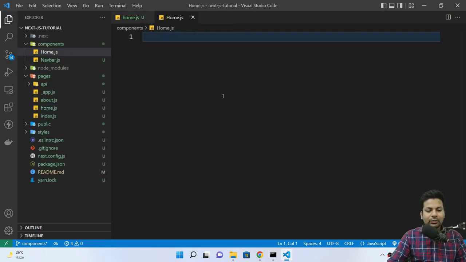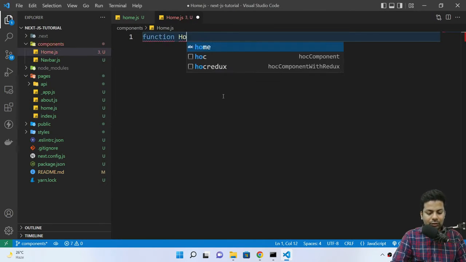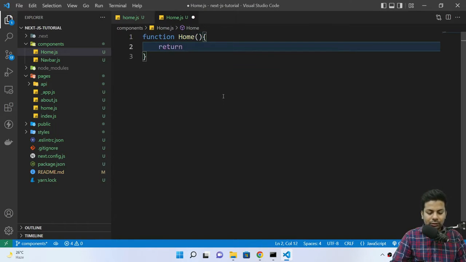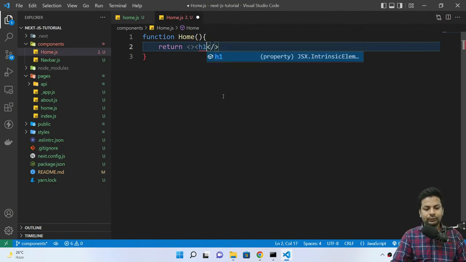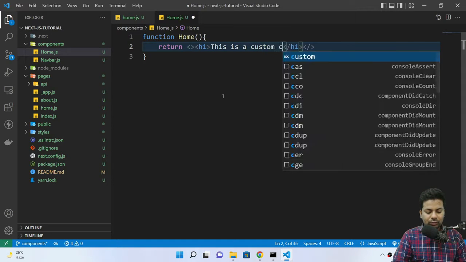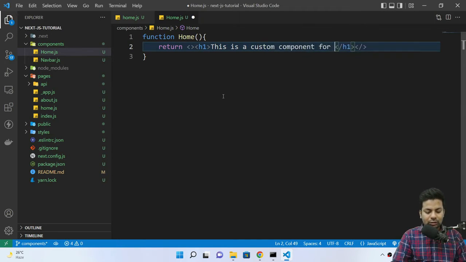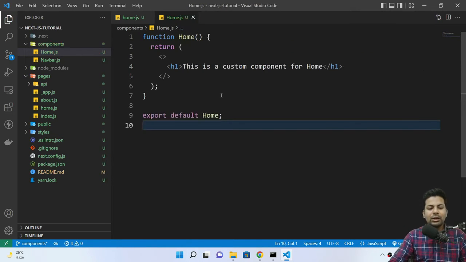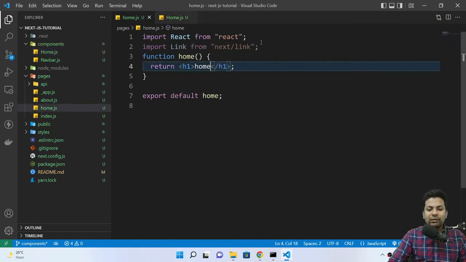home.js, and here I'll build a component function home, return. I can just write h1, this is a custom component for home. Okay, I will say export default home. Simple. Now in the home page we have to import that.